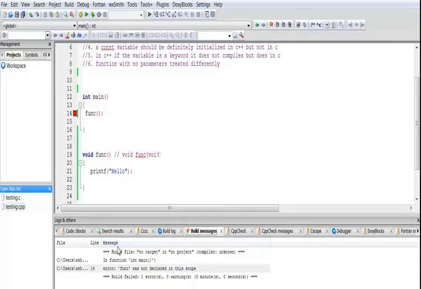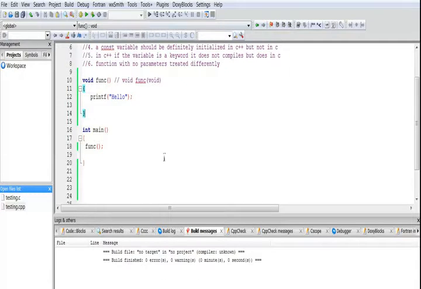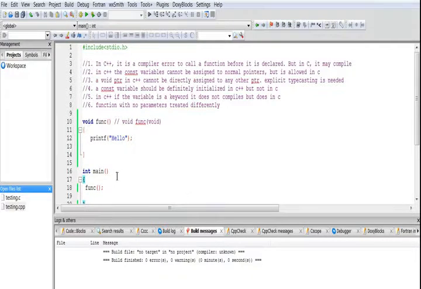It gives a compilation error. What is the error? Function was not declared in the scope. Why this is happening is because this function declaration is below int main. So let's quickly move this above the int main and now compile. It compiles properly. So the first point is quite evident enough.